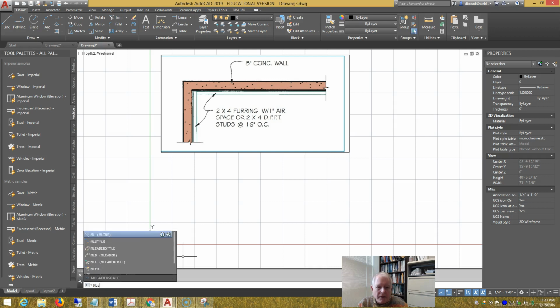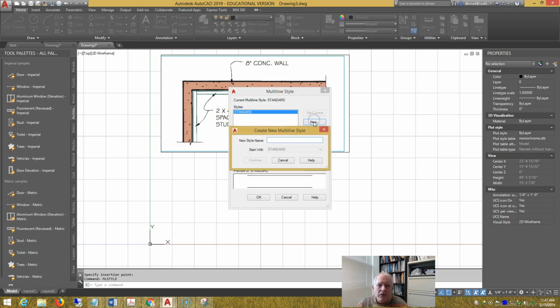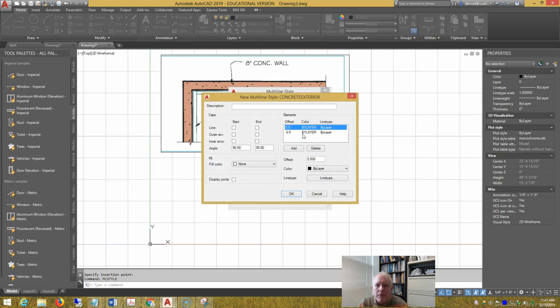So mlstyle is the command, and the thing to do would be to go new, and you have to come up with a name. I'm going to say concrete exterior. Now, I don't think it matters how you capitalize this because it's going to all cap it. And I think that's self-explanatory. That doesn't need any description. The default is to copy the existing one, which in this case is the standard style.